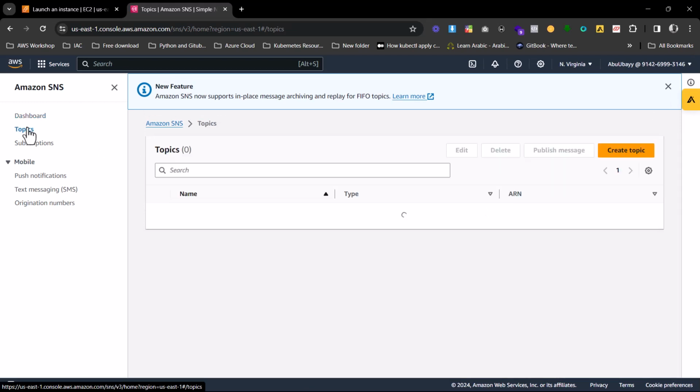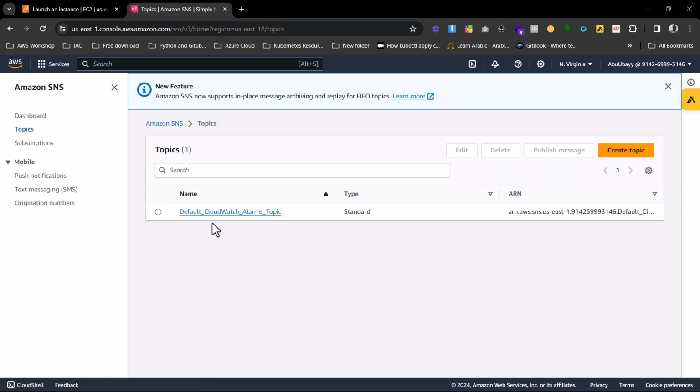So to actually create your SNS topic, we are going to go through topics in this place. And you can see I have a default CloudWatch alarm topic in this place. So this is for my billing. So if I actually exceed a certain amount on AWS, I'm going to get a notification in my email that I've exceeded the certain amount I set on AWS.